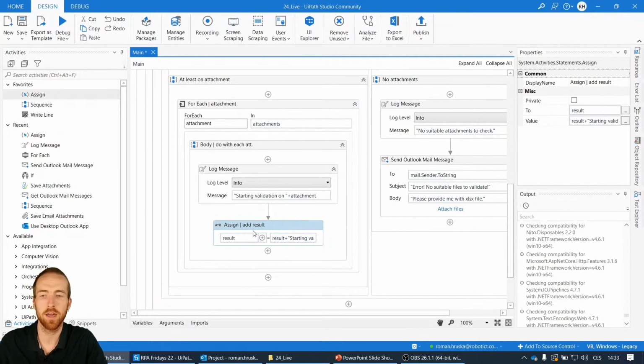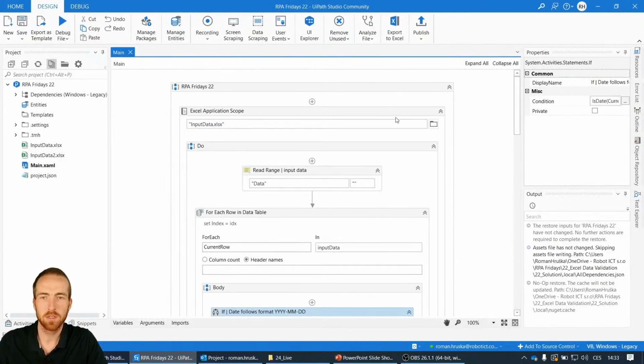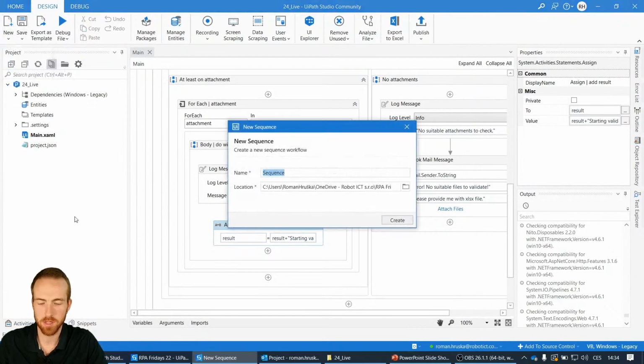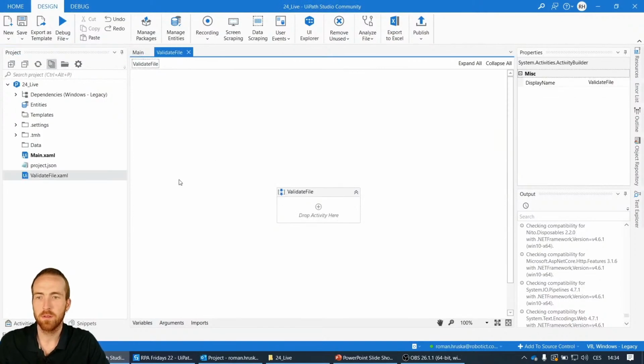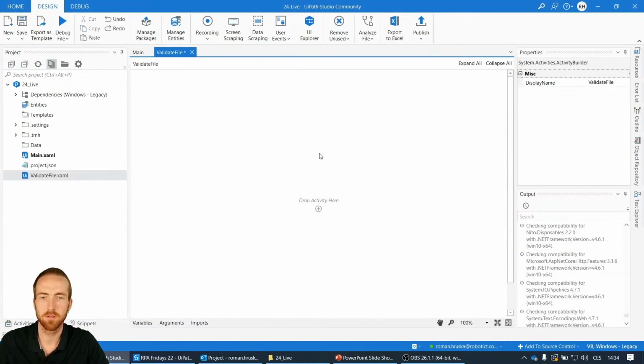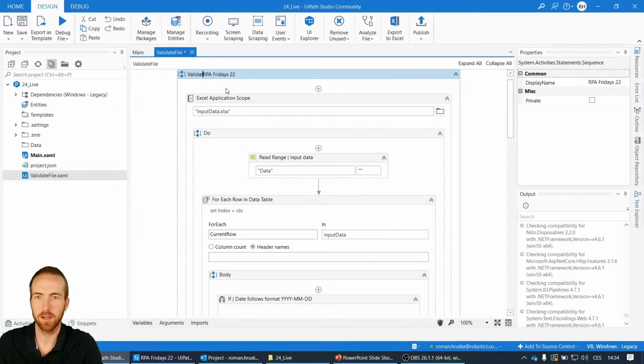Now let's do the validation. I have the validation from the last RPA Fridays 22, and that's this one. I want to take all this and create a new file and paste it inside. So inside our new project, I want to create a new file, a new sequence, and let's call it Validate File, whatever. In the Validate File, I want to clear it and make it empty. I want to copy this whole content of the project of RPA Fridays 22. We can also rename it to Validate File X RPA Fridays 22.